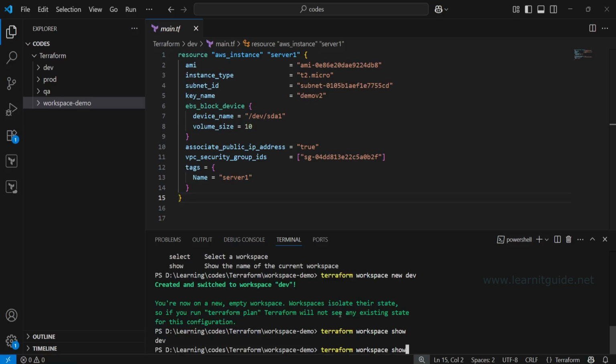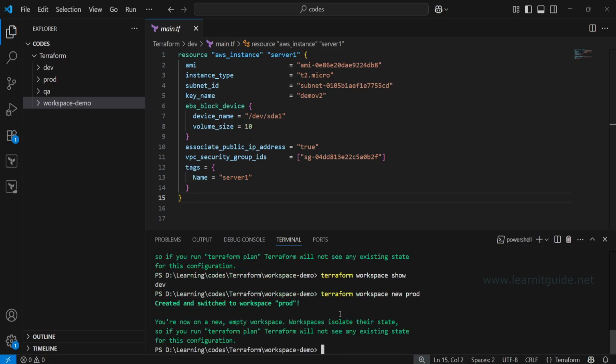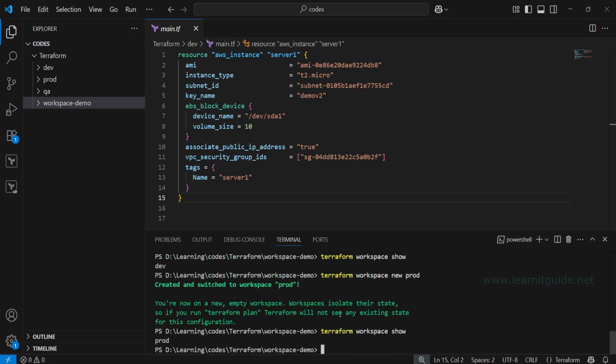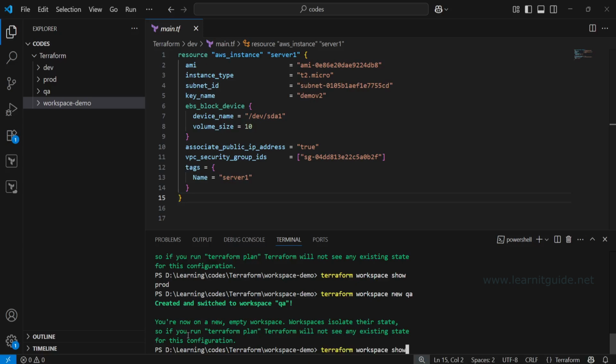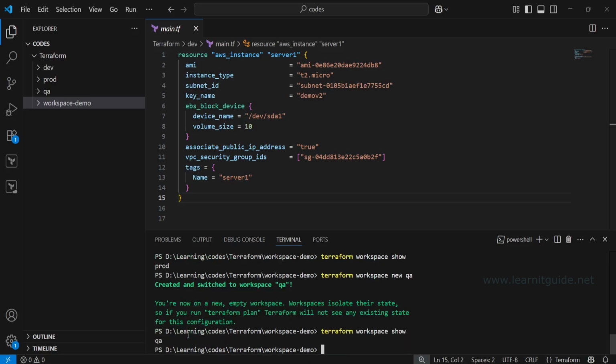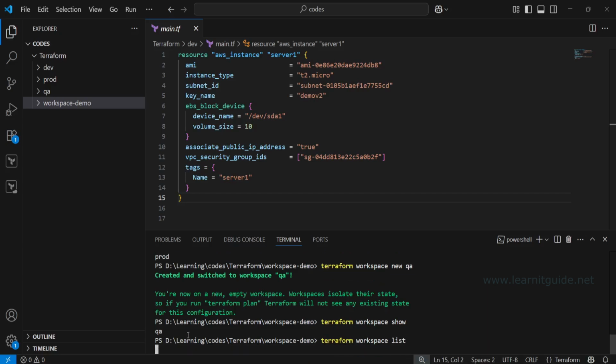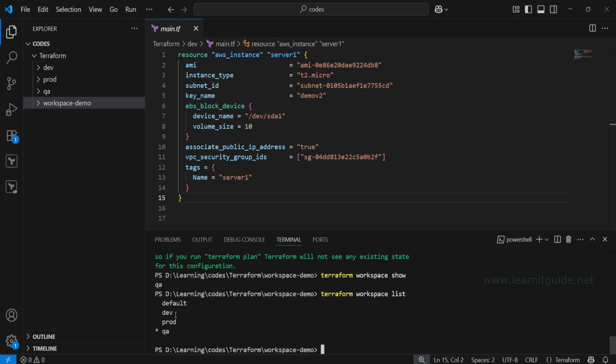Similarly, we'll create another workspace prod. Now you are switched into prod. Again, I will create one more, QA. So if I run this Terraform workspace show, this will show me the workspace I'm in. Okay. If you want to get a list of workspaces available in your current directory, I can give list. So we have this much and I'm in QA now.